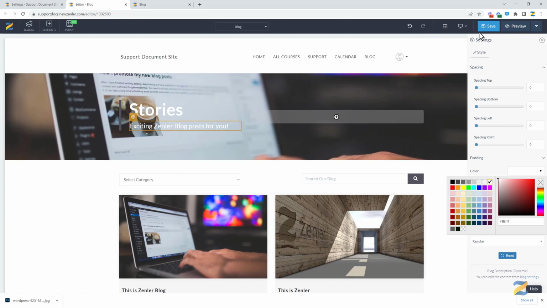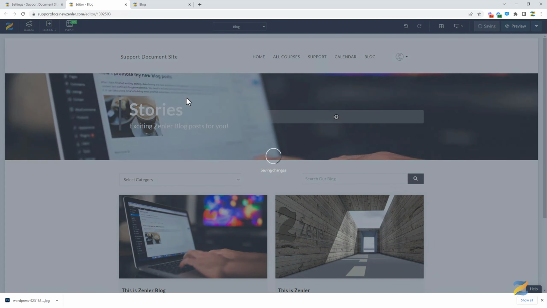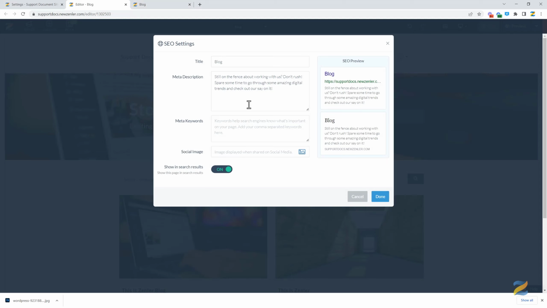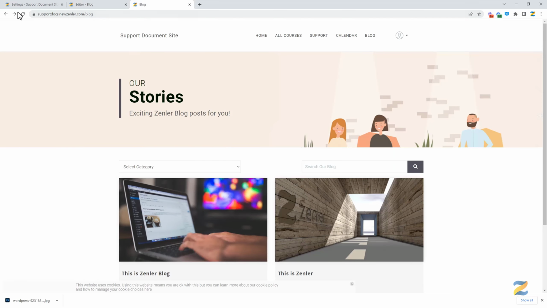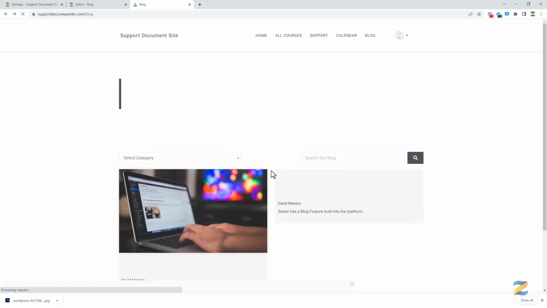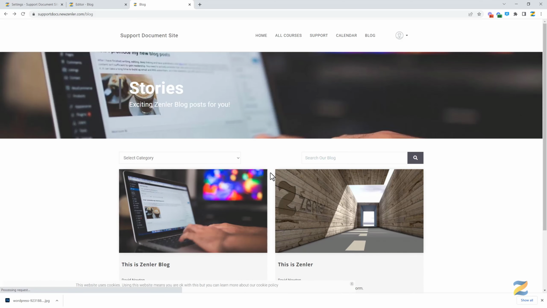Now we've changed that, I'm going to click save, refresh our page. Just before it refreshes, you can change the SEO for this page in here. Let's refresh, and our image will be changed. Let's completely replace this block.